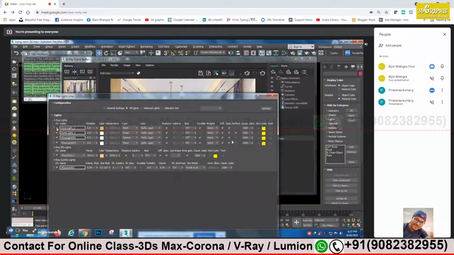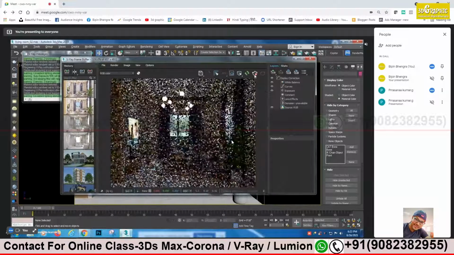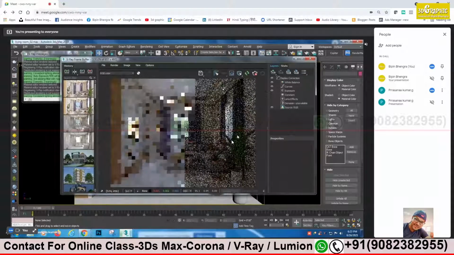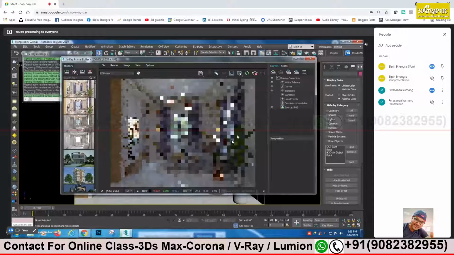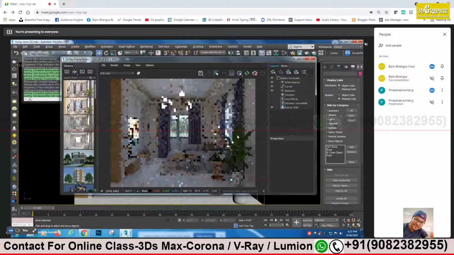Okay. Turn off all the lights except the dome light, and take a test render, a small patch render. We'll finish up this. I will see the work. Okay. And gradually we will turn on the lights one by one and see which light is giving more light, and then we will reduce the value of that light individually. Fine.